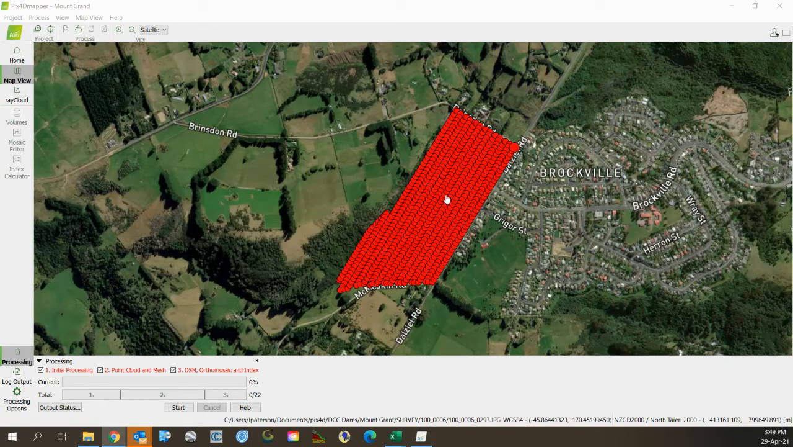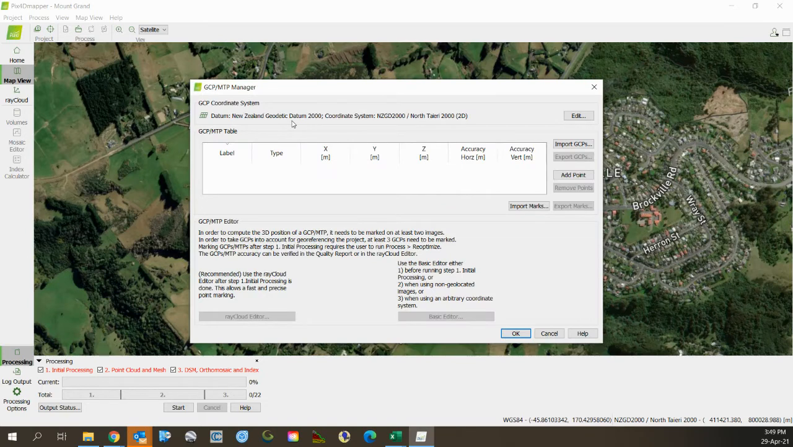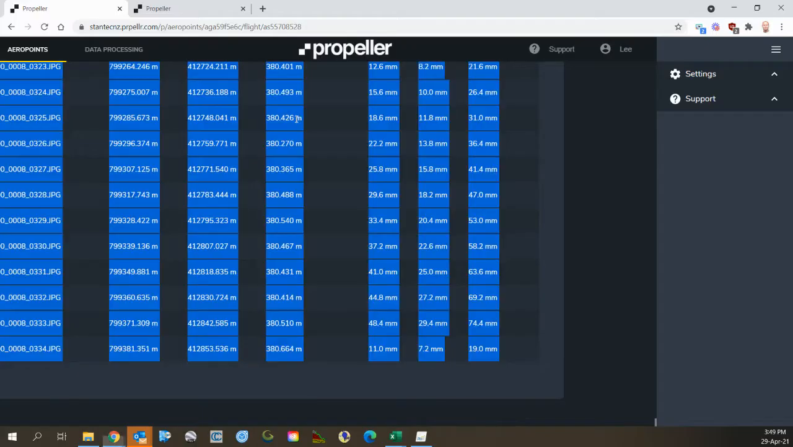So we have our Pix4D data for our photographs accurate to PPK location. Now what we're going to do is bring in our ground control points. Before I do that, I'll pop back out to the website.